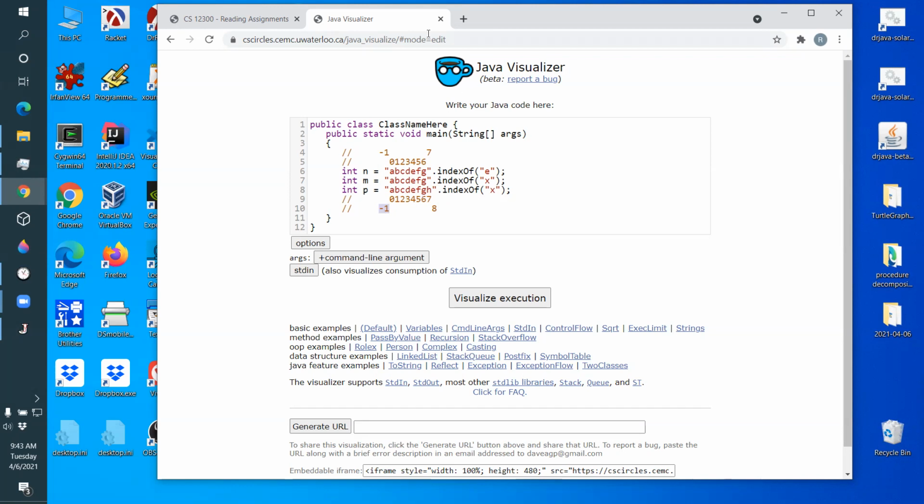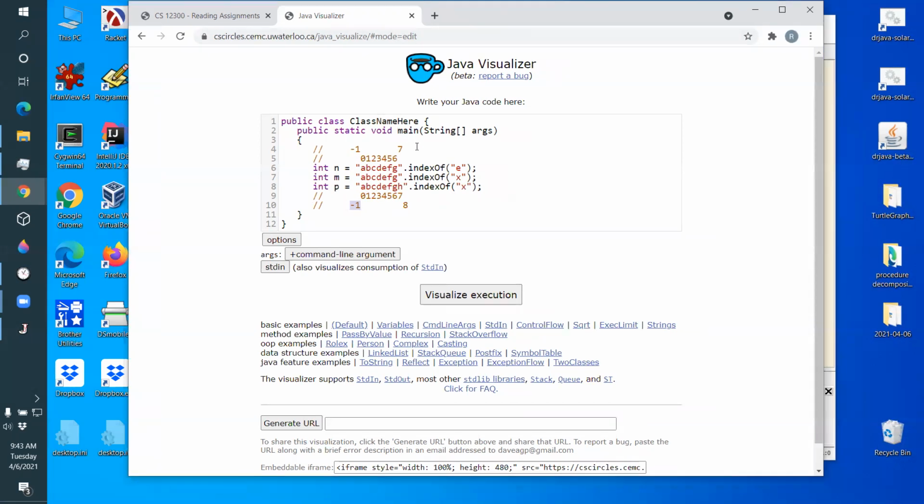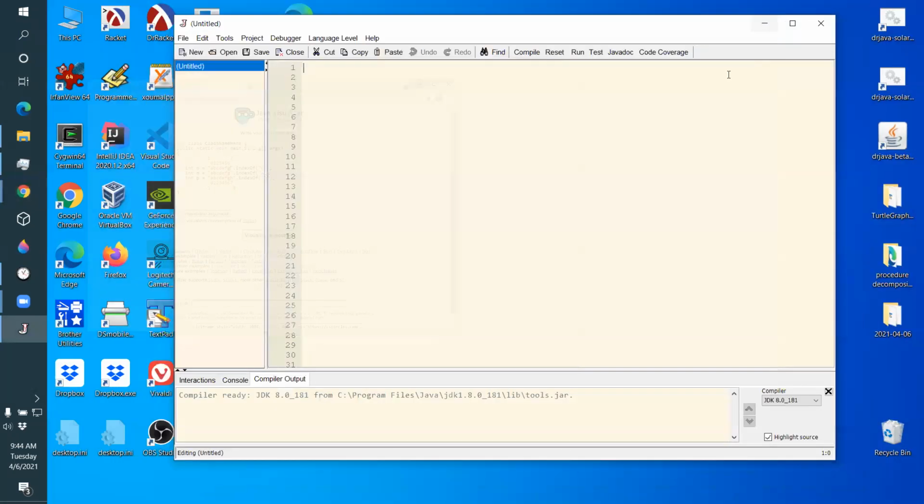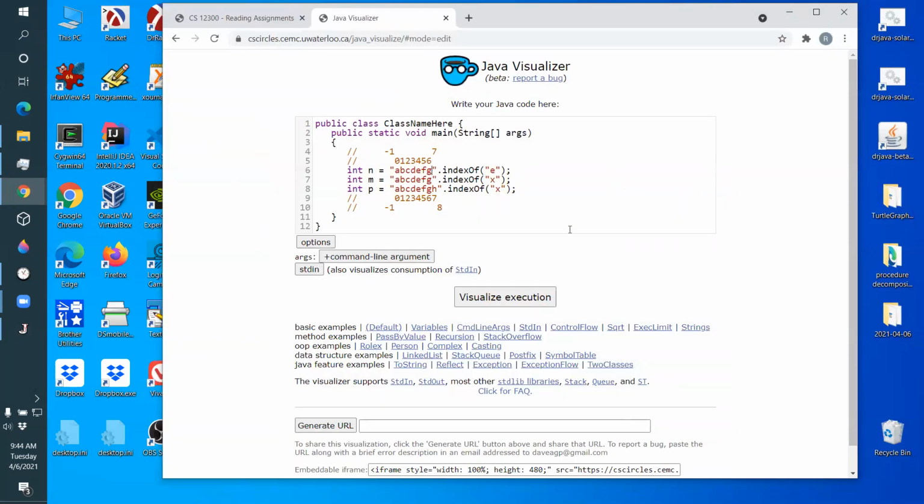Okay, now we want to do something similar. Now this is searching an array of characters looking for something. We're going to write our own method that searches an array of integers looking for something. So we want to do something similar to this with an array of integers.